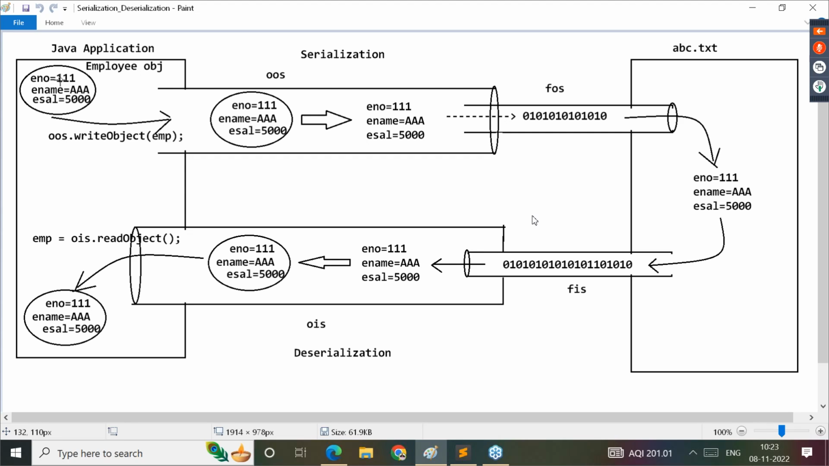ObjectOutputStream will perform the required serialization. It will separate the data from the object, and the data will be given to the FileOutputStream, and FileOutputStream will store the data into the text file. Now the text file is a flat file, a part of the hard disk, so it's permanent memory. The data will be stored permanently, so here we are able to achieve data persistence.